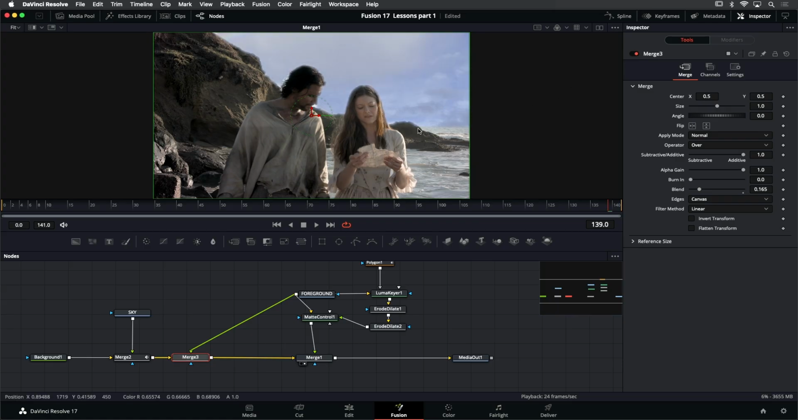What I do see though, however, is our edges have a bit of a halo around them, so that's not quite matching yet. We can make that match a little bit closer using another merge node, but let me talk a little bit about why you would do that and what's the theory behind it.